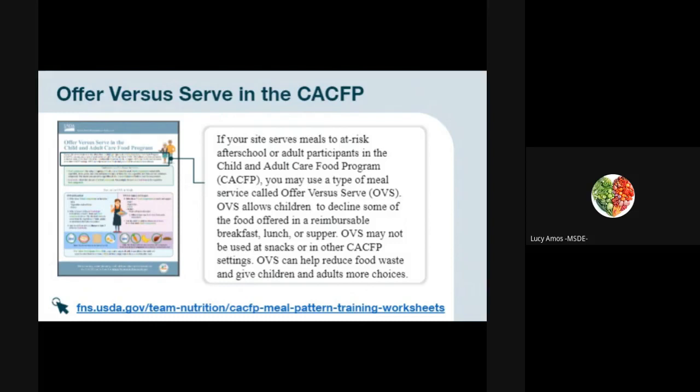It cannot be used in other CACFP settings, such as childcare settings and family daycare homes that do not serve at-risk after-school participants. OVS may benefit those sites that serve at-risk after-school participants by helping to reduce the food waste and give children more food choices.